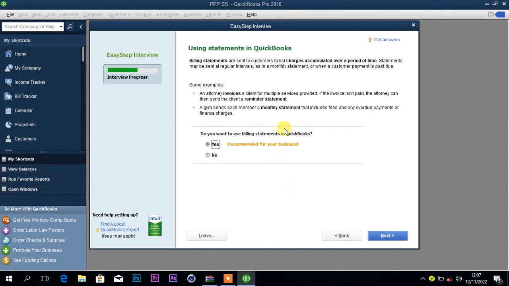They are asking about using statements in QuickBooks. Do you want to always use statements in QuickBooks? For example, billing statements. That one is very obvious because statements in QuickBooks are very useful and necessary. That's why they are also recommending it here. Then you select yes, you continue.